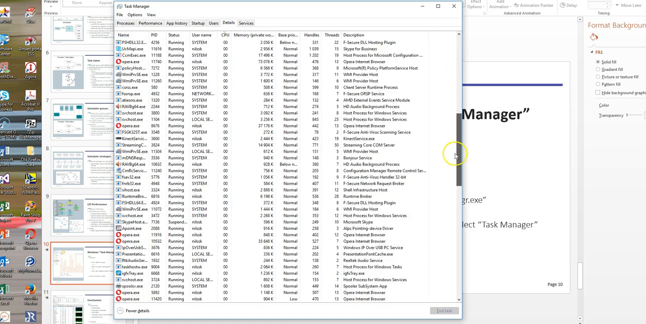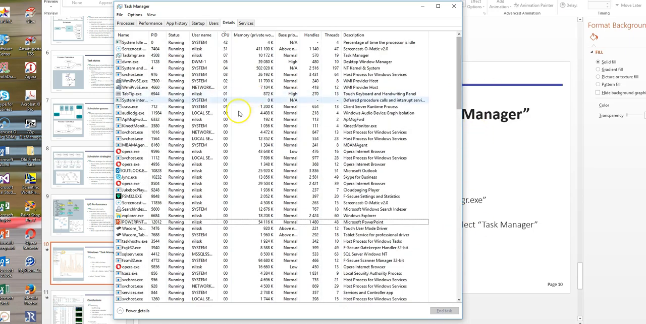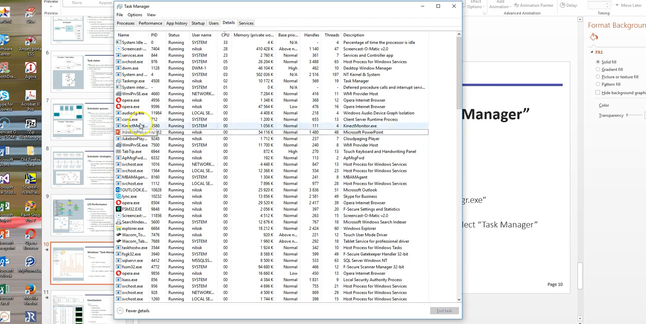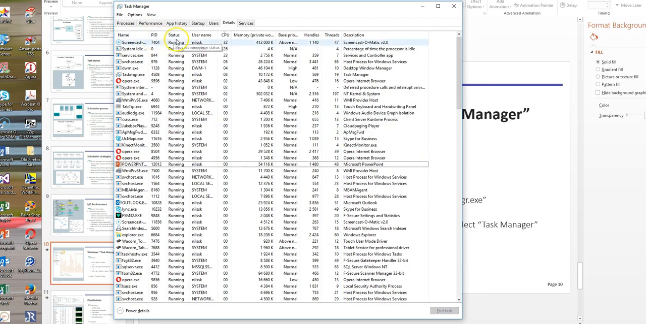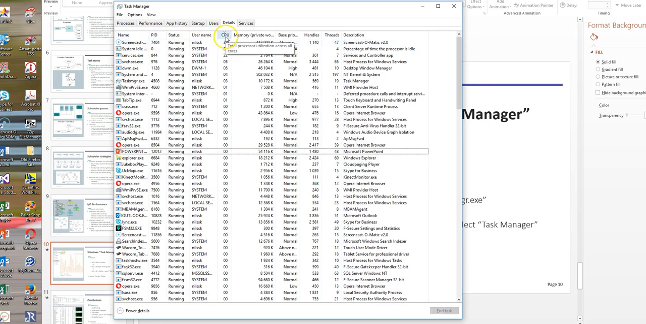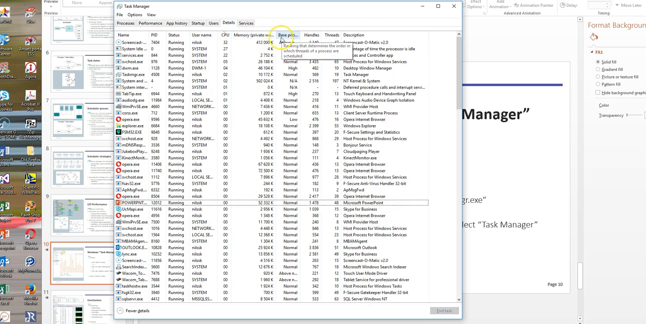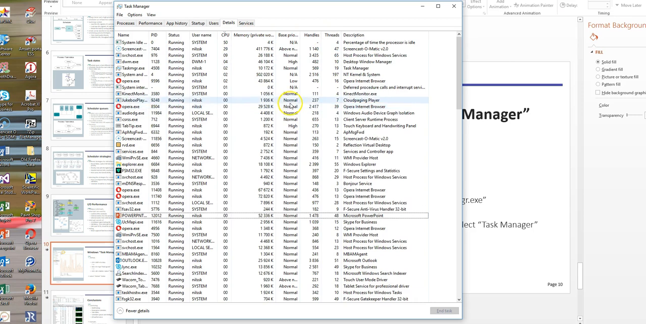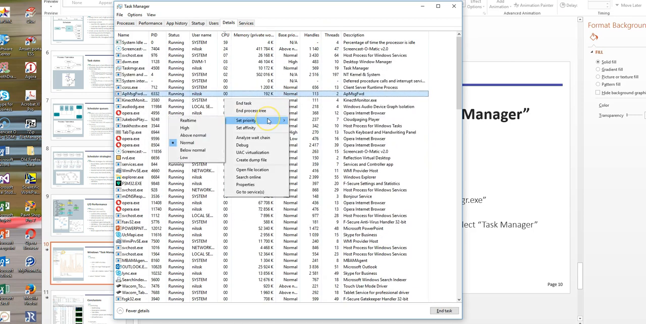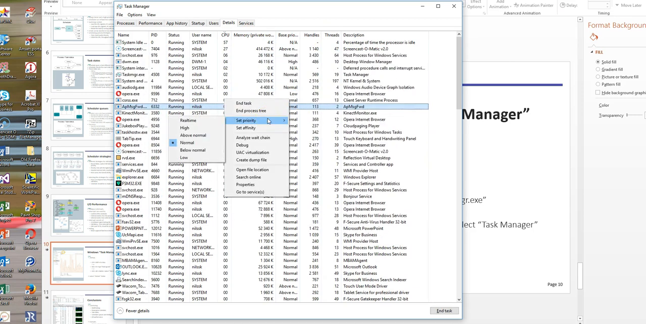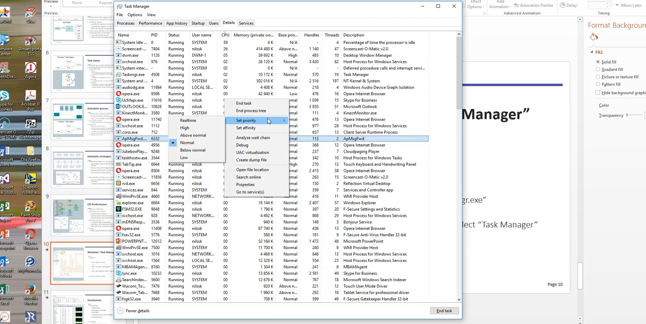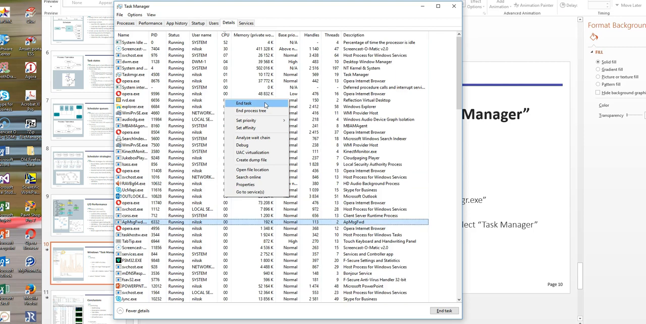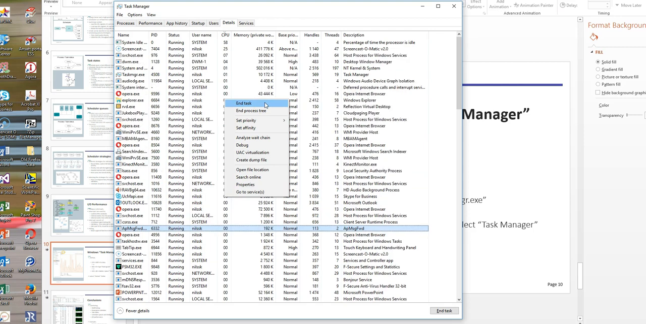This scroll bar shows the number of them. This is just an ordinary Windows system, so you see you have a lot of tasks running. You have the process ID, the status, how much CPU it is using, how much memory, the base priority, threads, and so on. If you go into one of them and click on that, you see you can change the priority if you want. You can set it lower or higher. Also, you can end the task.